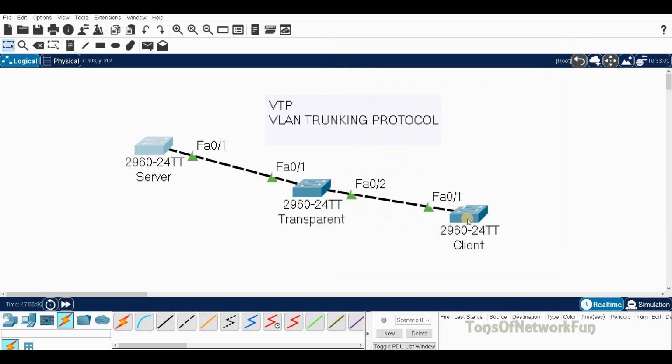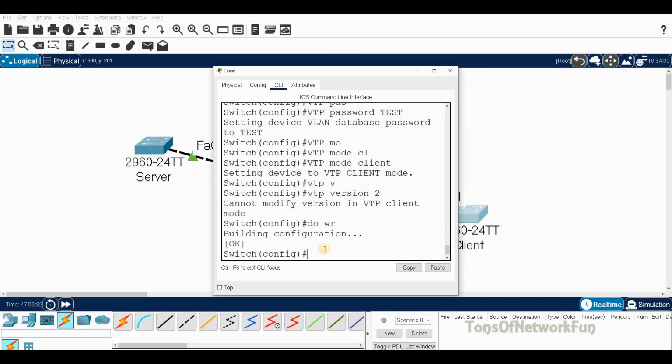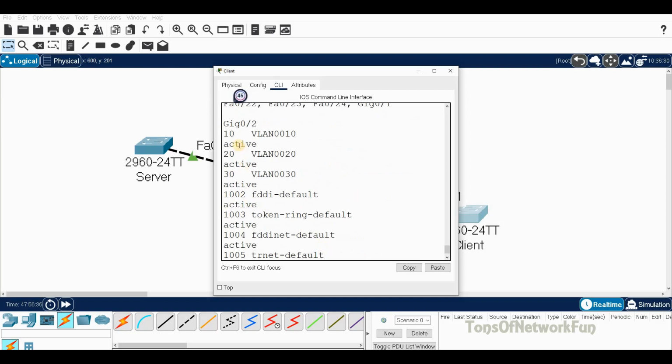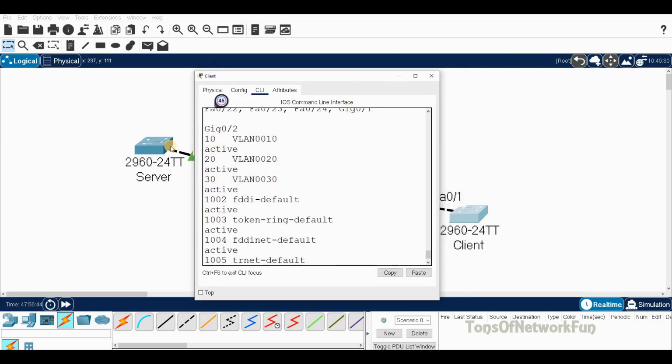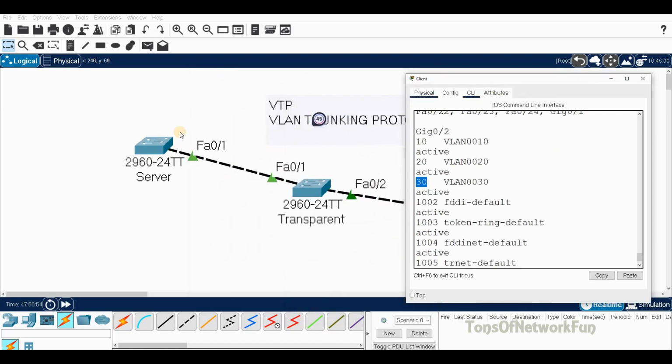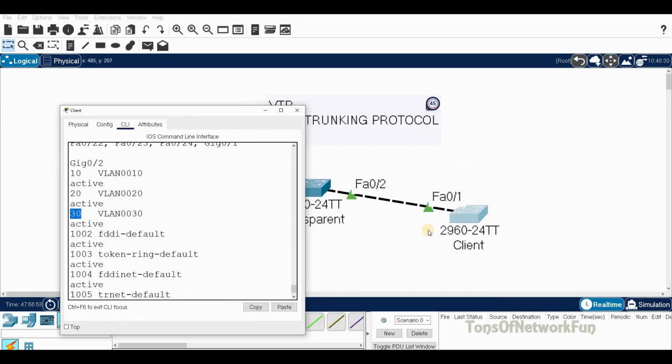Now if I go to the client, do show VLAN brief, you can see 10, 20 and 30 are here also. We have not configured anything on this client switch, but you notice that VLAN 10, VLAN 20, VLAN 30 are here from the server switch. What happened here was the server passed it to transparent, and from transparent it came to the client.